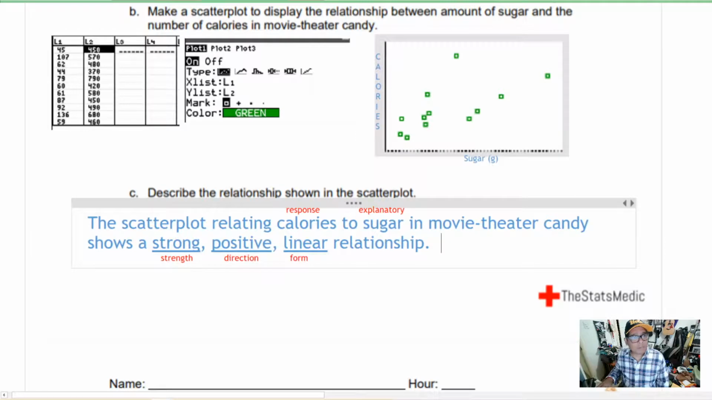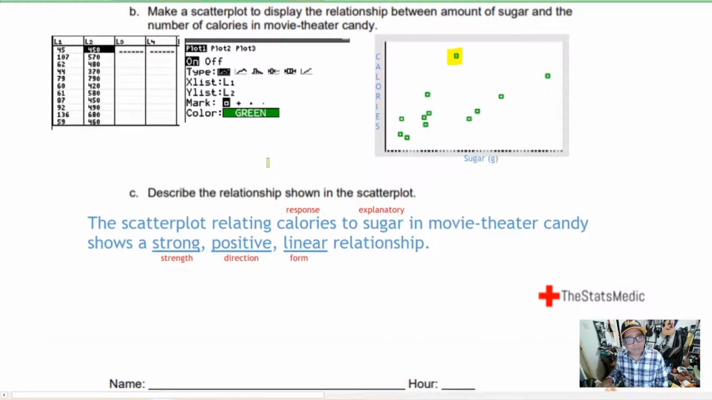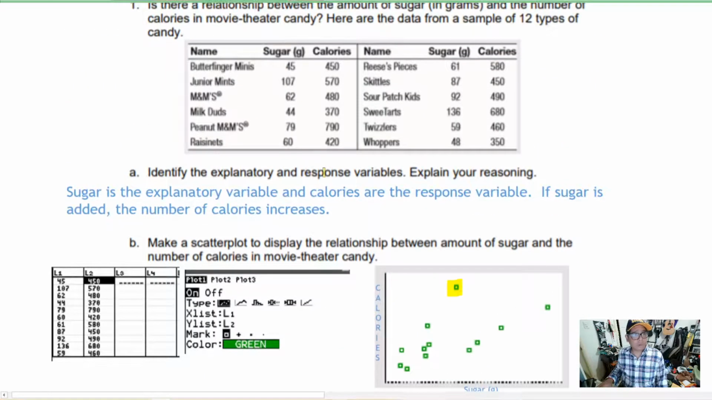Let's talk a little bit about outliers. Is there anything here that is not following the pattern? I would say this guy right up here doesn't seem to follow the pattern. For the amount of sugar, it has way too many calories. So which one is that? It seems like it's probably these Junior Mints right over here. 570 for 107? No, that's not it. Let's see. Oh, you know what?